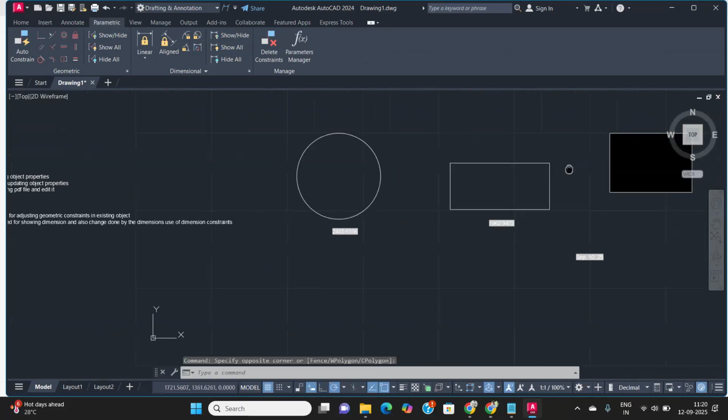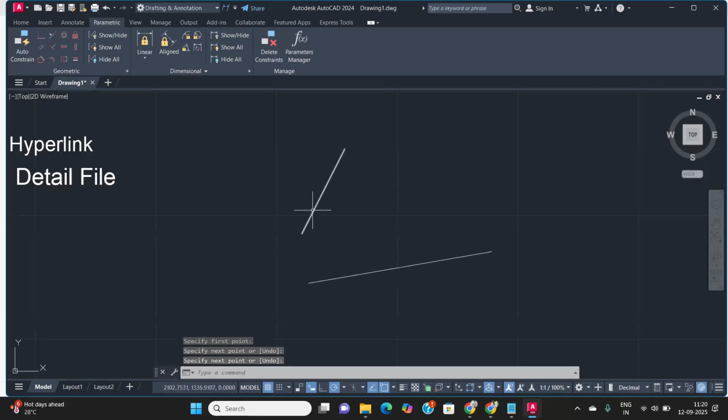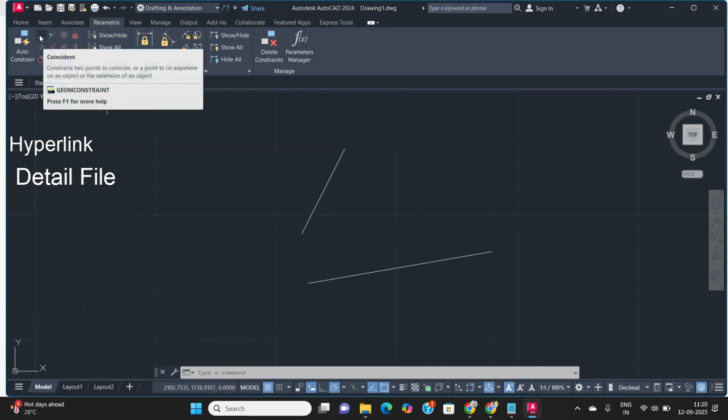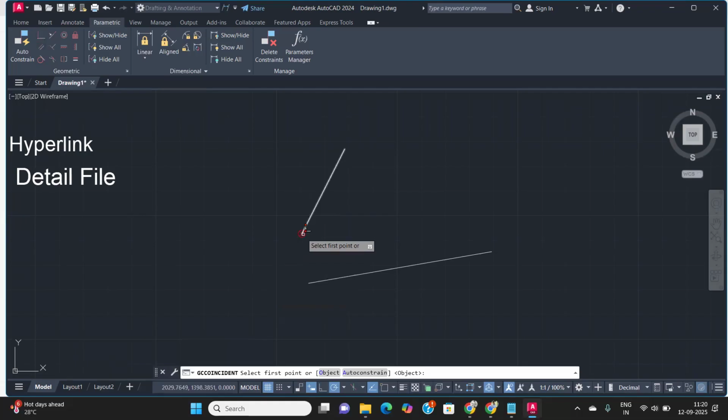Come to this part here. Okay. For the geometrical constraint, if I make a line here, this is my line, okay, and this is my line, right? And then I want to join these two points. Then how can we do this? For this purpose, we have to use coincident. Coincident is used for joining two lines.